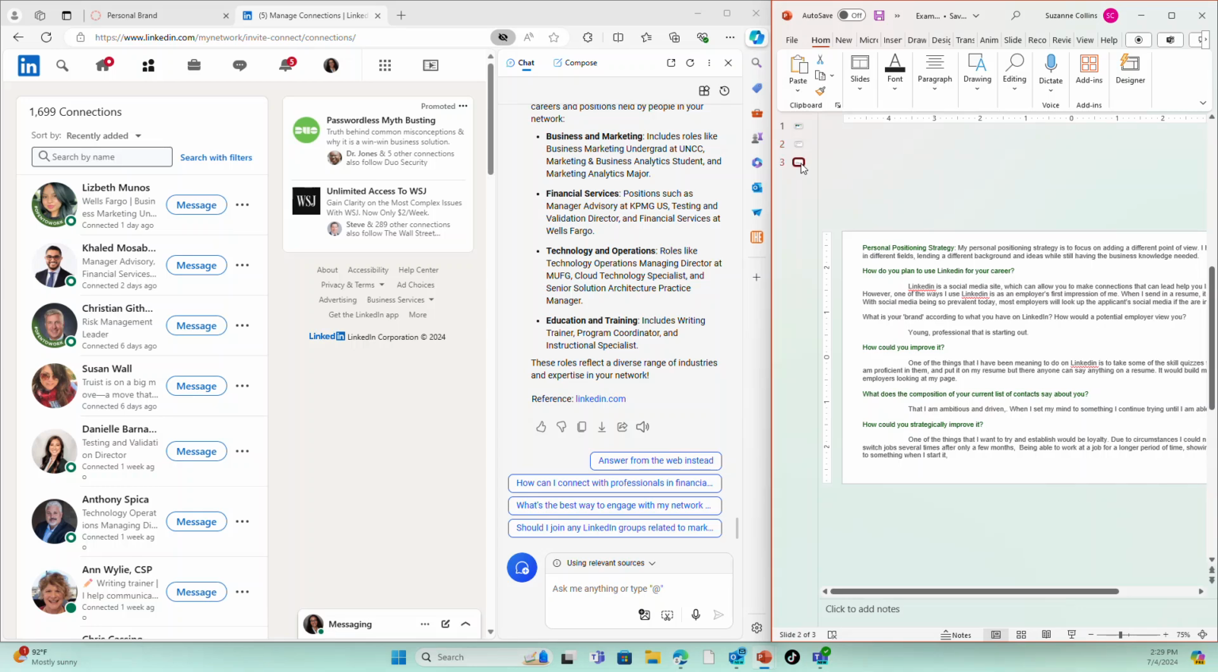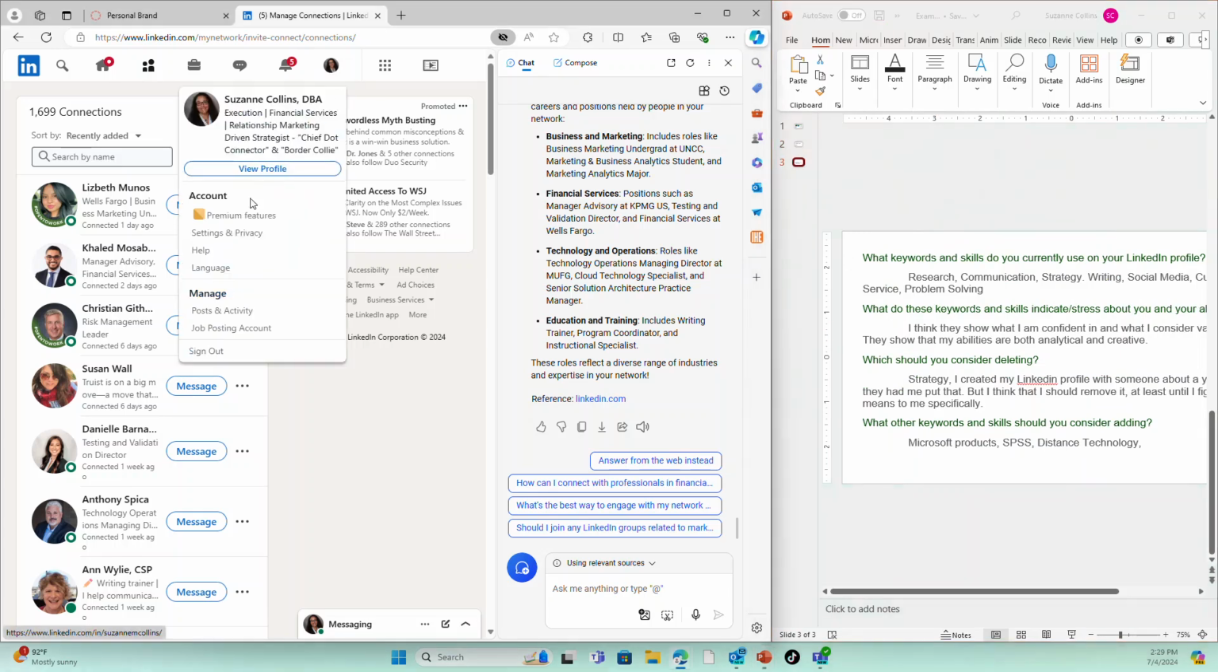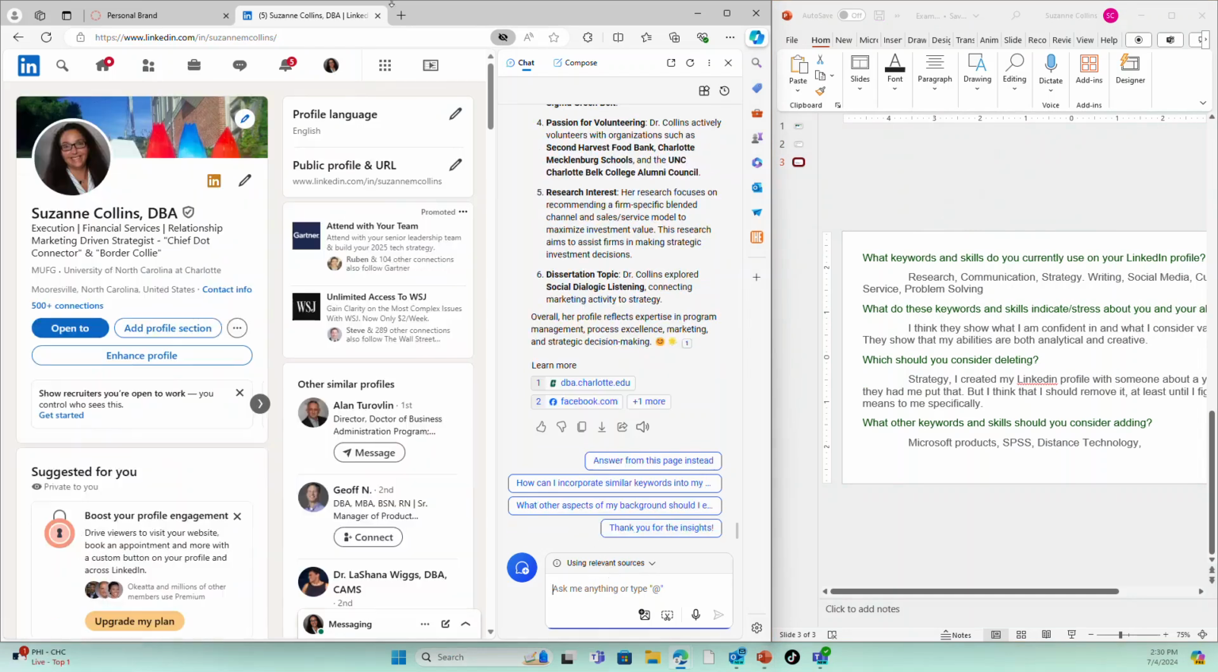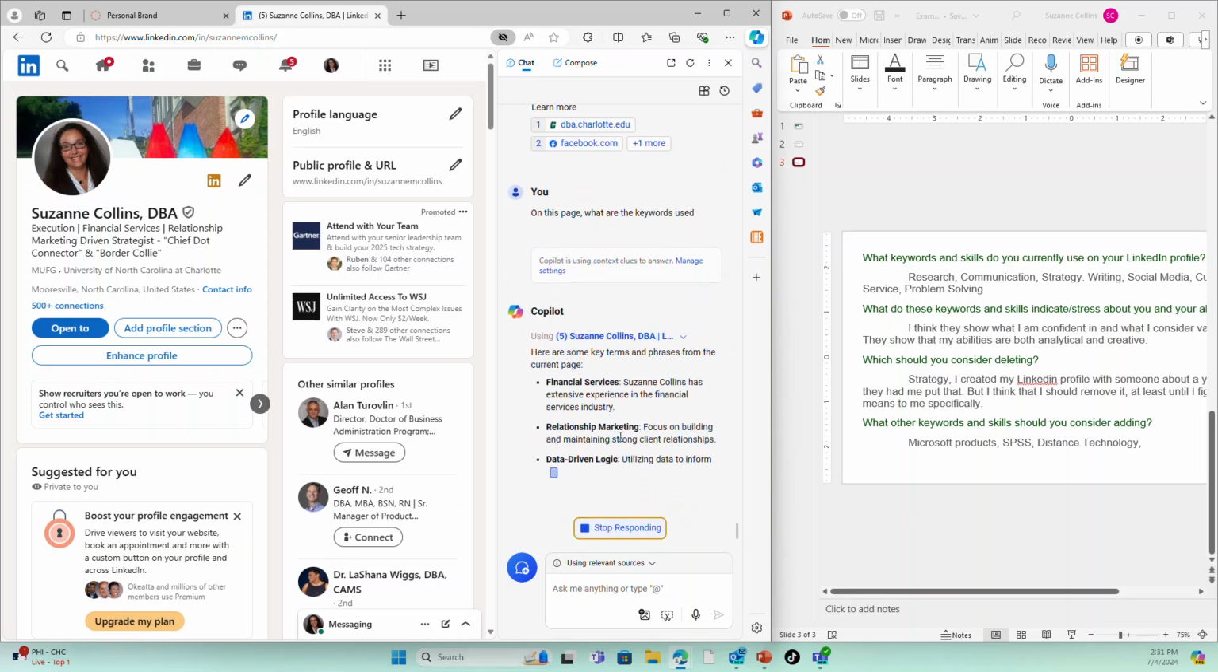So let's go back to my profile, view profile, and go ahead and put your profile link in there. What are the keywords used? And it's thinking. And those are my keywords. So I would put these keywords into just the top part, the keywords into here.